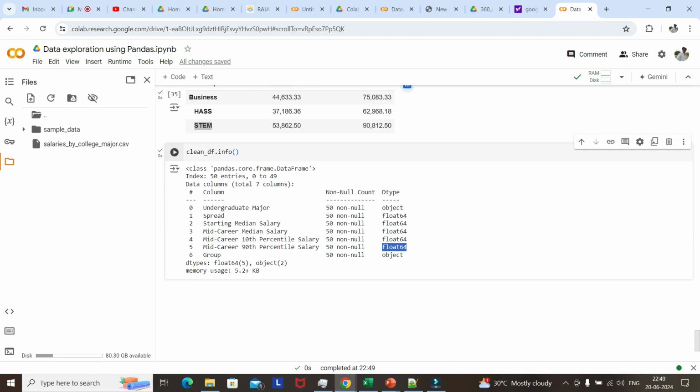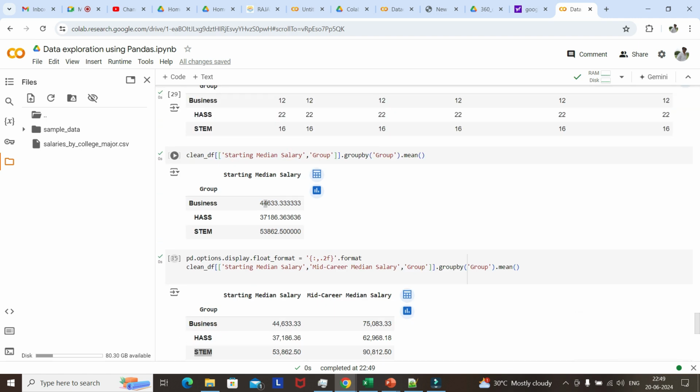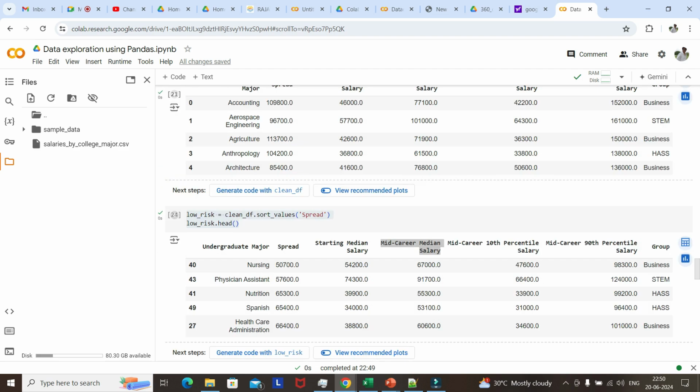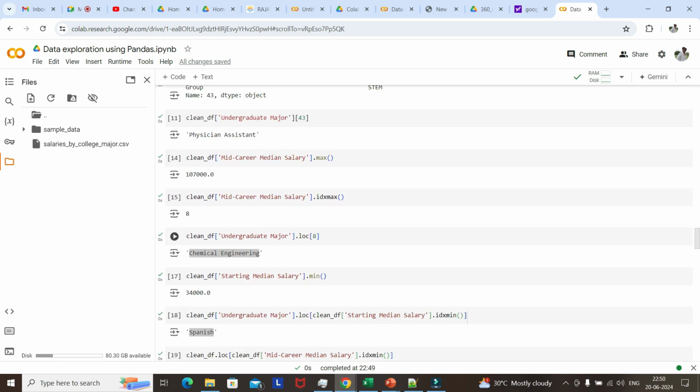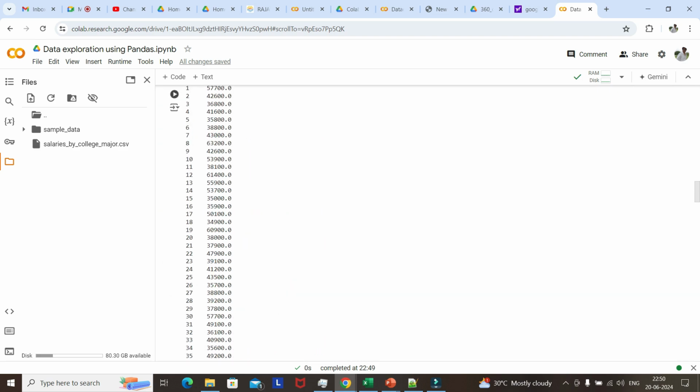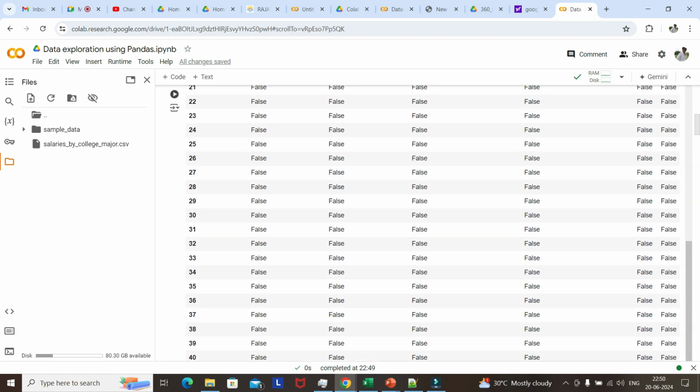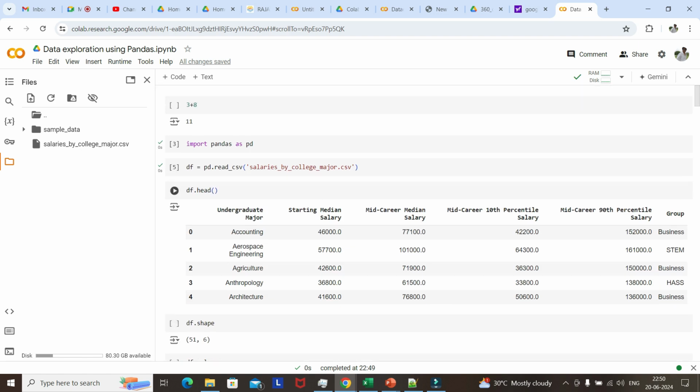I think that's it for today. So that was how to do data exploration with pandas. This is very old data. You can get any latest data and do your research with it. You can go to Kaggle and get many datasets, download them, and play around with them.